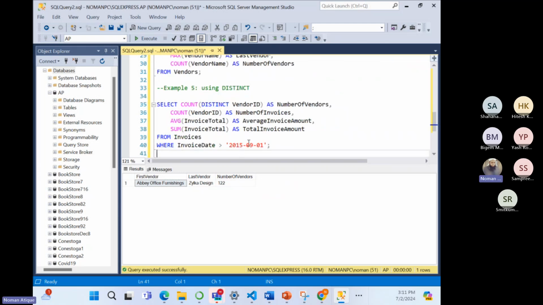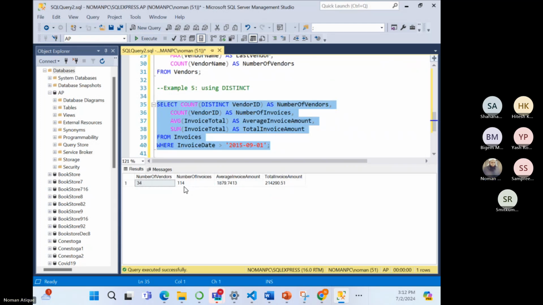So look at that. Select count distinct vendor ID. So not all the vendor IDs, just distinct vendor ID as number of vendors. So just give me, like, counting them individually and then averaging them out. And that's quite interesting because it says that there are 34 different vendors we have, right? And the number of invoices is 114.